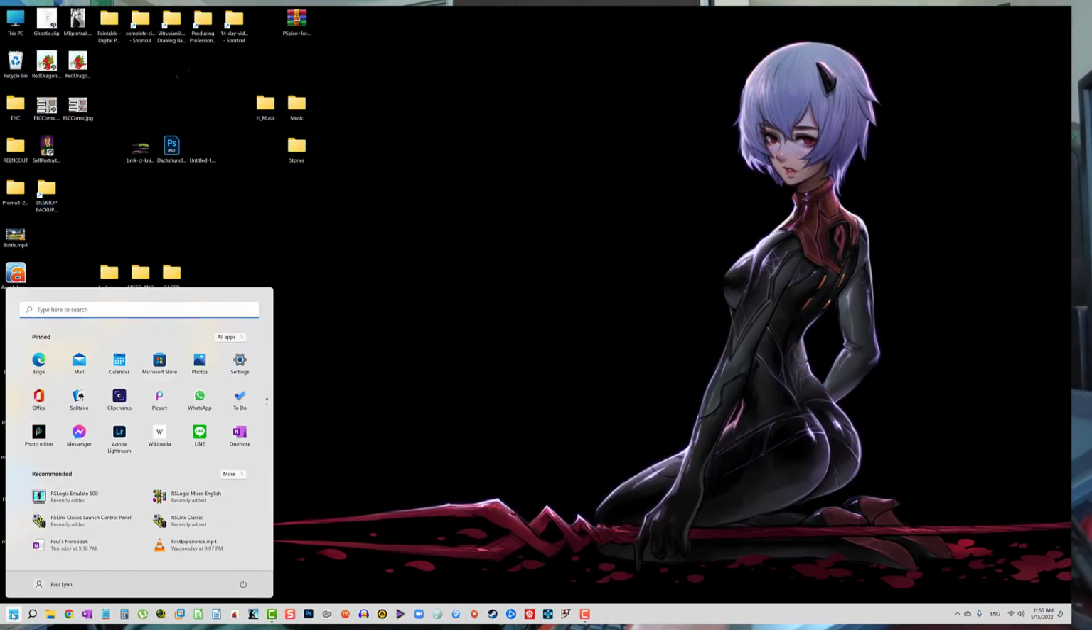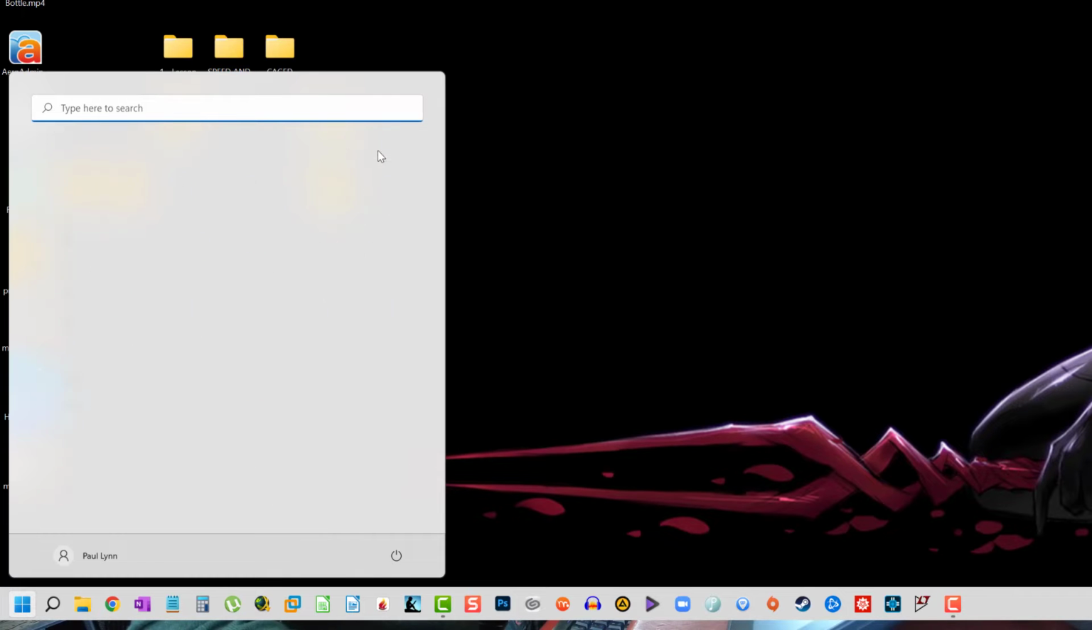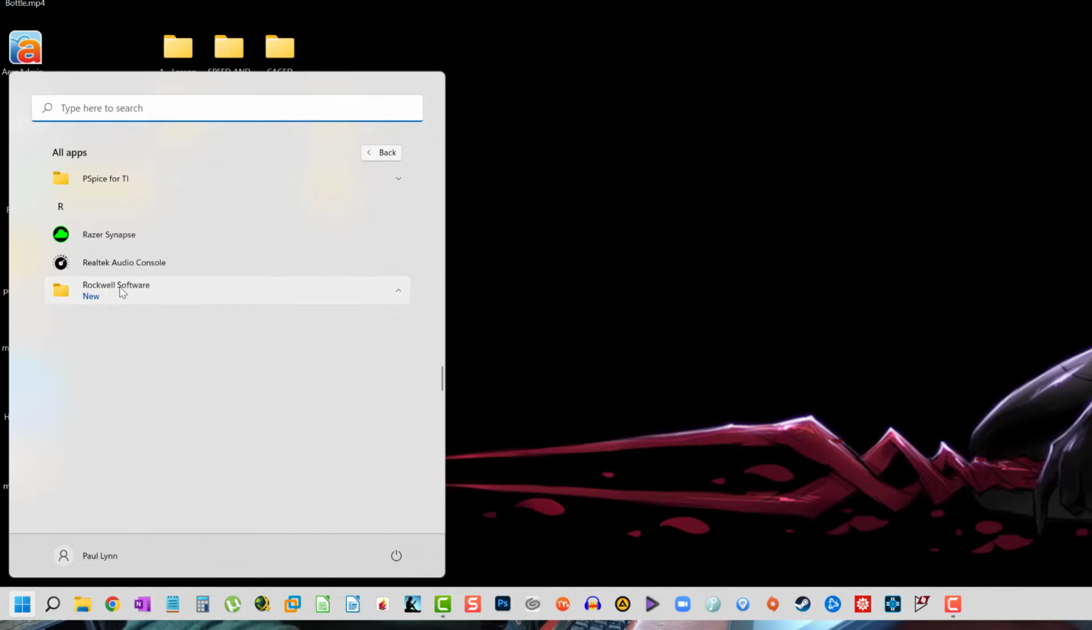Now we're ready to run this stuff and get it all set up and configured and get ourselves a program running. So in case you don't know how to launch programs on Windows, and believe it or not, people message me about this and tell me that they don't, we're going to come down here to the bottom left corner, click on the Start menu, take All Apps, go into there. We're going to scroll way on down here to the R's. That's where our Rockwell Software is.